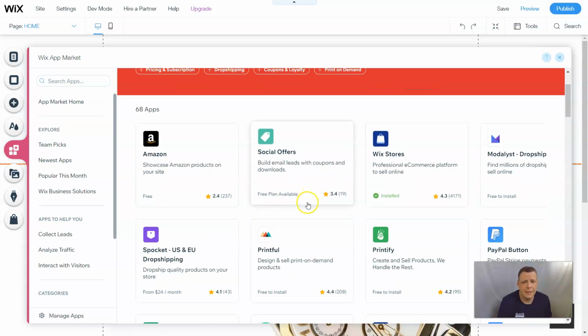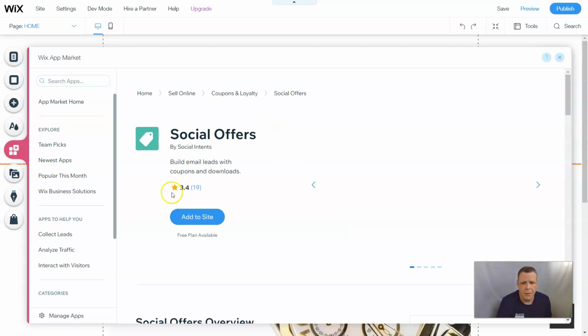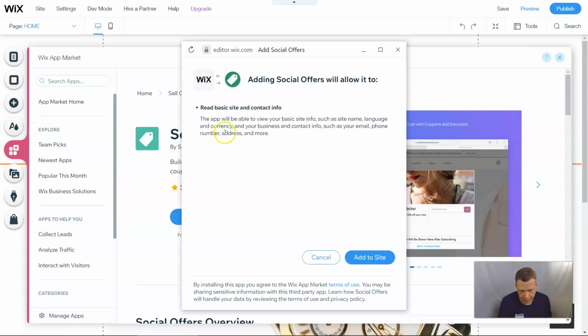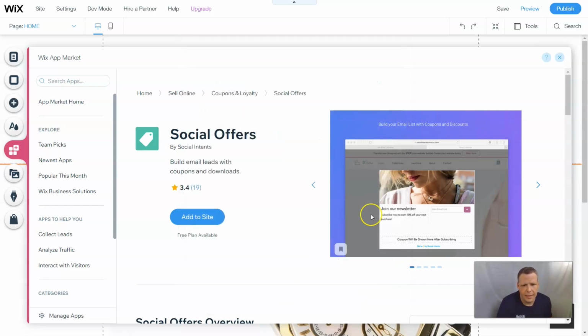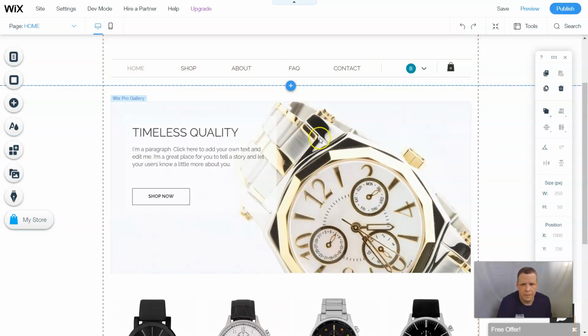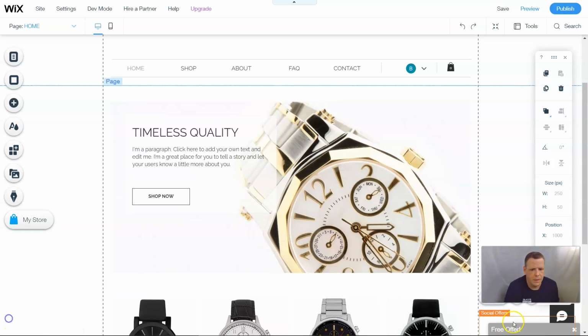Now, as I said, we're going to be doing social offers. So it's right here in the front. Social offers, free plan available. We're going to select, and we're going to add it to the site. All right, it's going to let the app be able to view your basic site info, etc. We're going to add the site and let this do its magic, and the social will be added. All right. Okay, and one moment. Alrighty, the social offers.